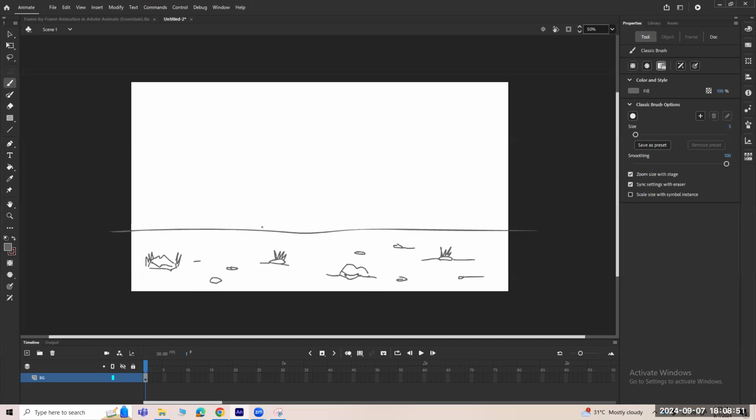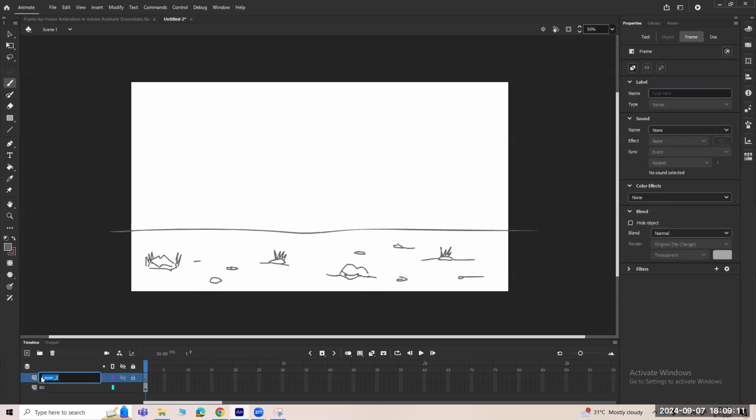Okay, now at the middle of that soil, there is that beanstalk. There's a beanstalk that is growing. All right. So this is the background. Now I'm going to add another layer, and I'm gonna rename it as vine. All right.